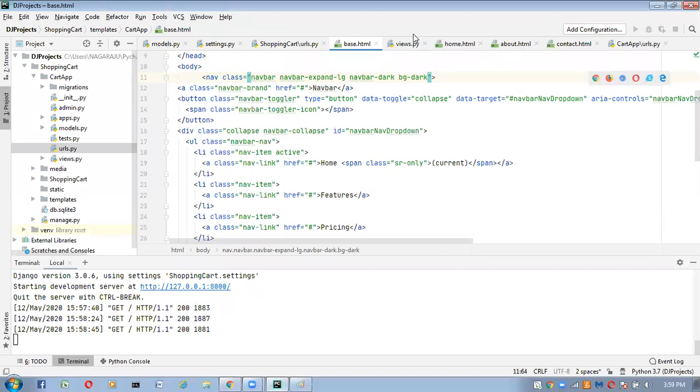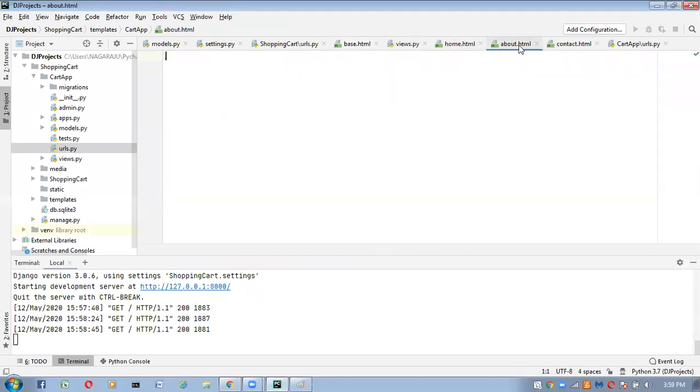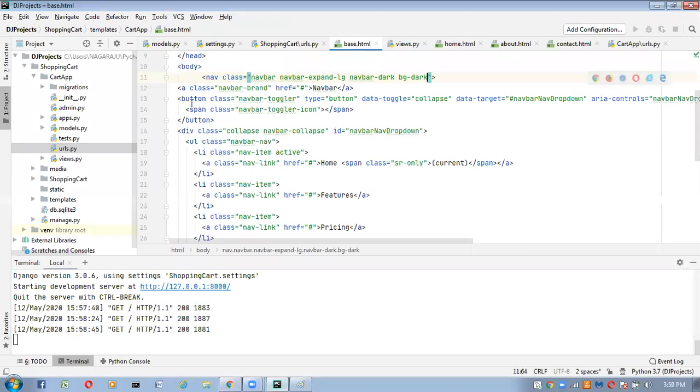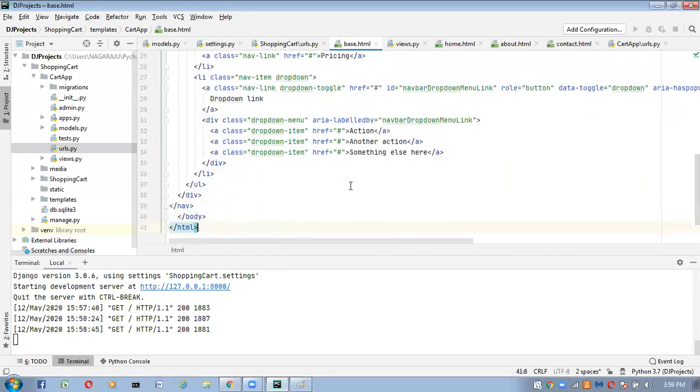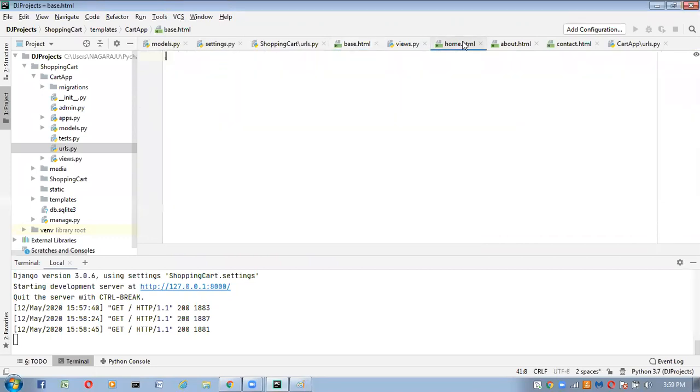Instead of writing this code in each and every HTML file, see, if you want to get this navbar, here I have an about.html file. Again, we have to write this entire code. How many lines of code is there? Around 40 lines of code. This 40 lines of code I want to write in home.html, in about.html, and in contact.html also.